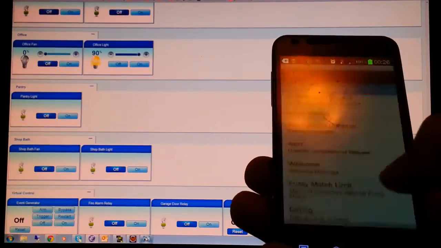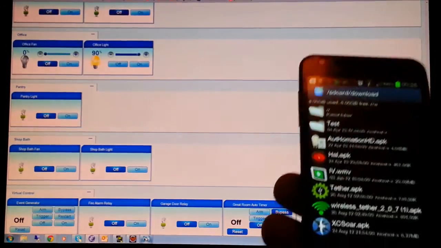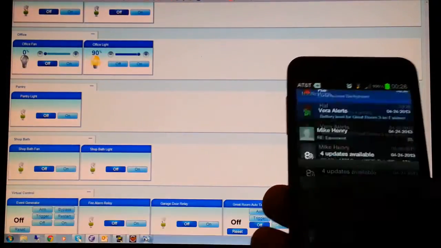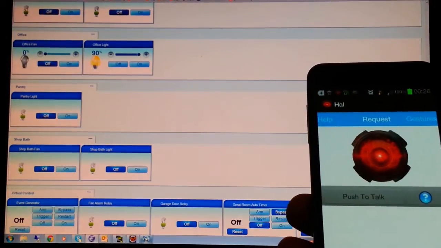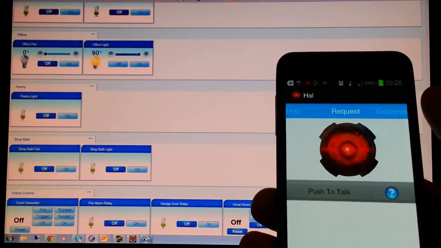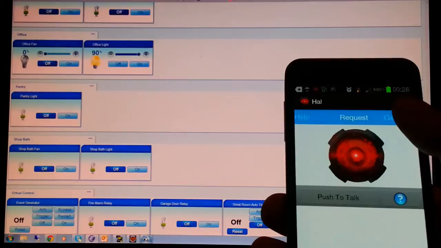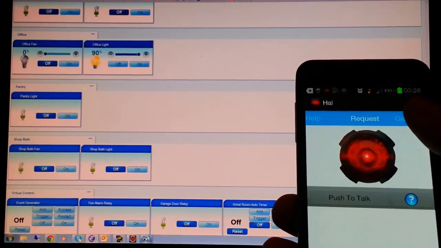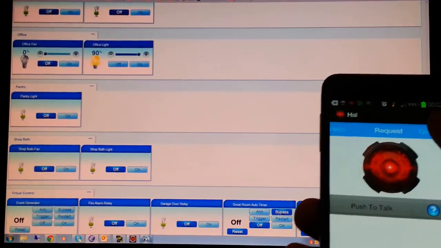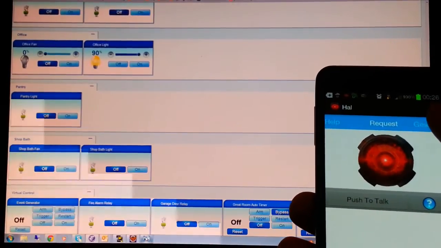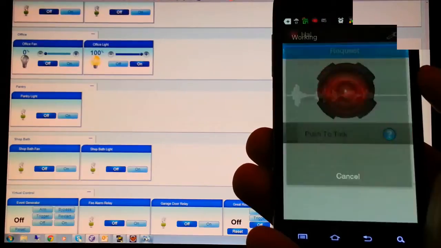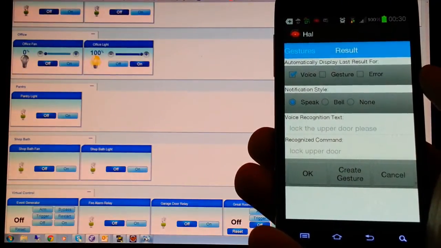Now let's close the window back real quickly and open it up again. It's running in the background. Hello, Rich. See, the prompt is now hello, Rich. We're ready to issue our very first command. And what I want you to do is to keep an eye on the control panel in the back so that you see what happens when I issue the upper door command. Lock upper door, please.